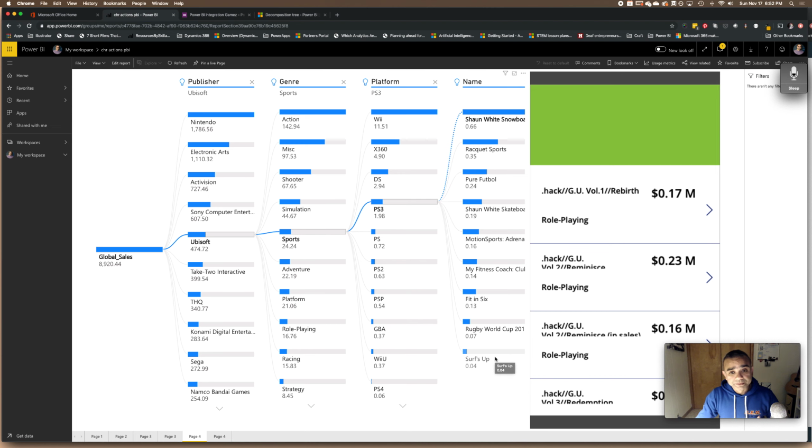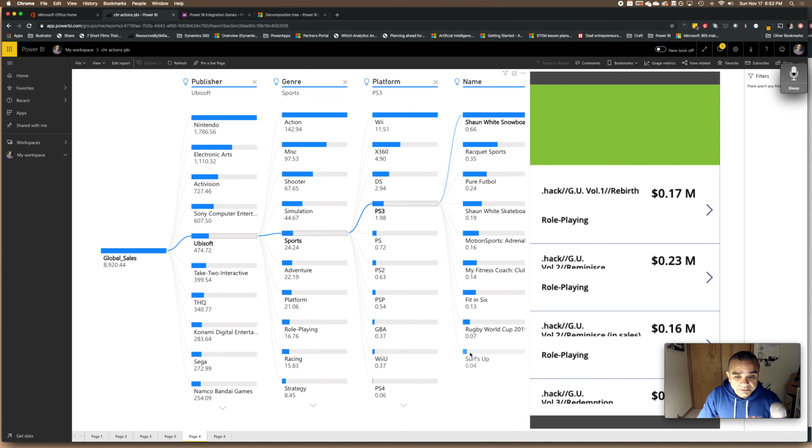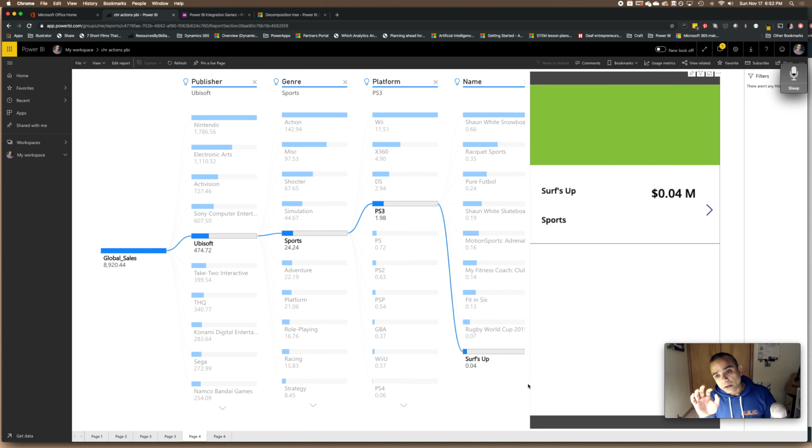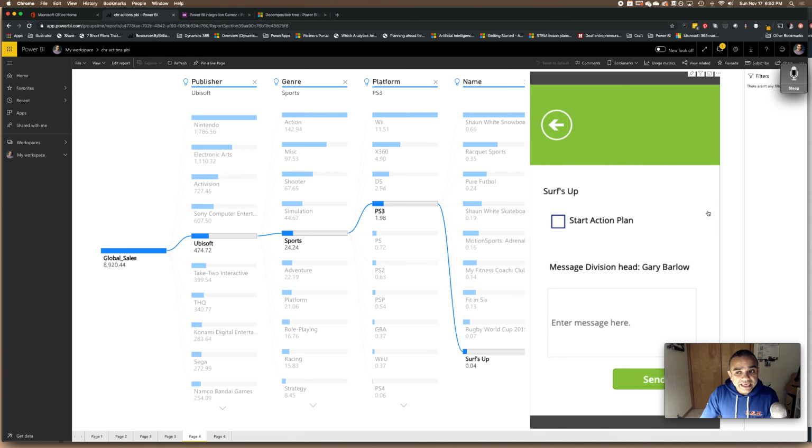So here's what I can do. If I just click on this bar right here, what you'll notice to the right is that the app, which is a Power App, is actually running in context of the decomposition tree to the left, right? So as I select it, that same game gets highlighted in the app as well. Now, from here, if I go to the next screen, I can start some sort of an action plan, right?